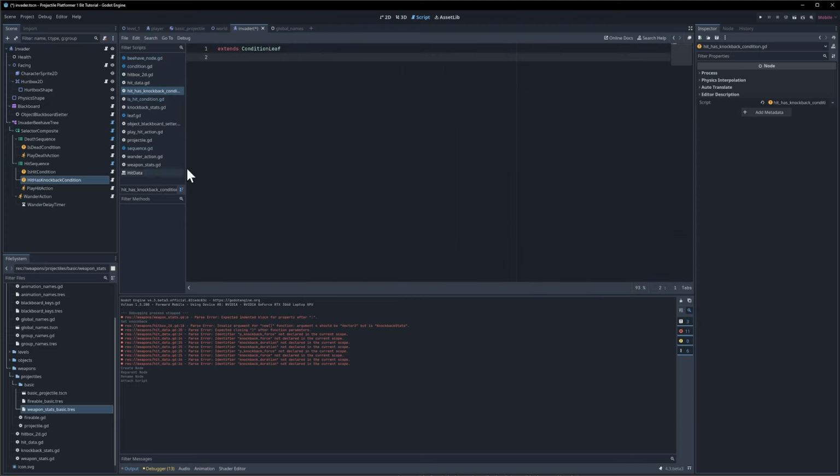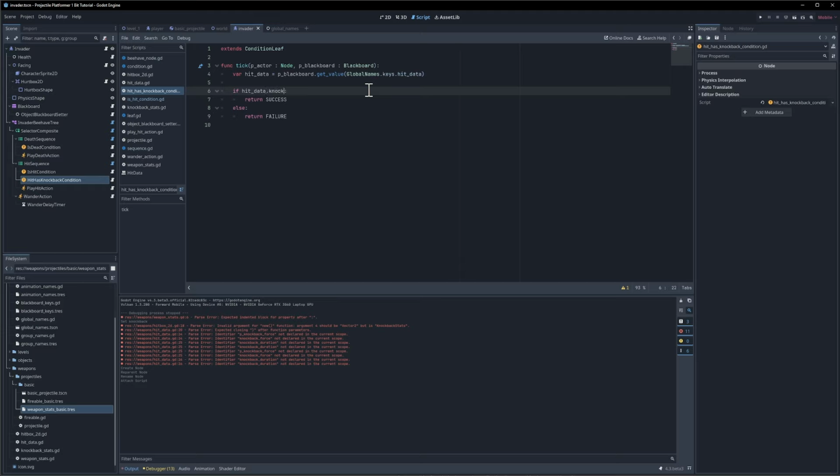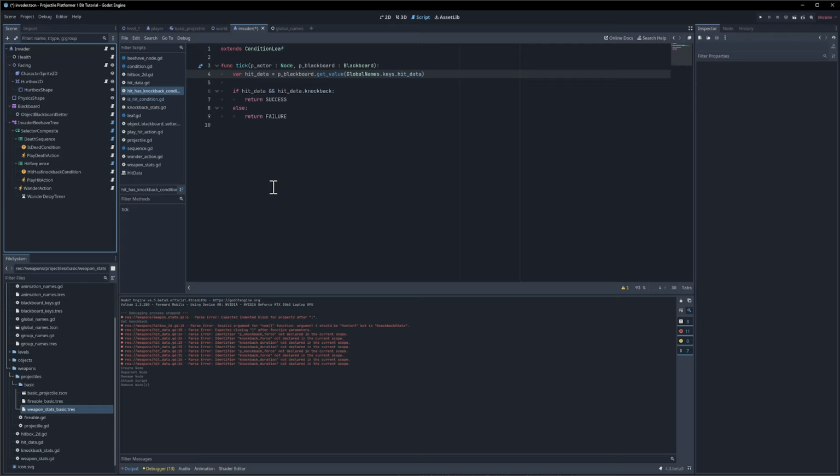And we'll copy this tick function over like this. So I'll say if HitData and HitData.Knockback. I guess we can actually eliminate the isHit condition from this sequence. The isHit condition could still be useful for other things, but here we're checking that there's a hit and it has a knockback. So naming-wise, this makes more sense, and we can just remove the hit condition from the tree. I'll leave the script in the project because it might be useful for other things. So here we're checking if there's hit data and the hit data has a knockback, we're going to return success. And I think that's good.